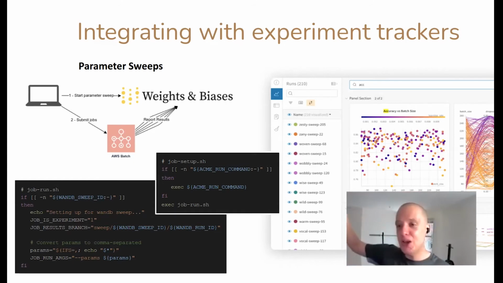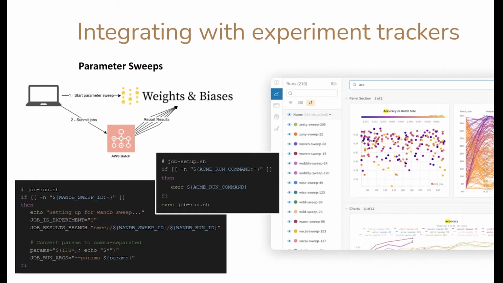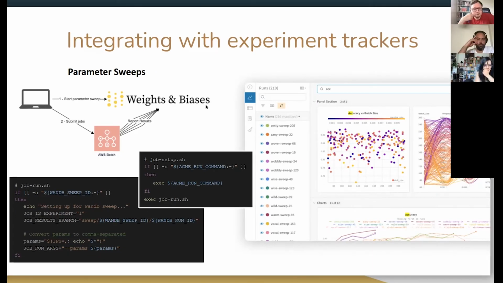So the agent would get the experiment parameters one by one from the controller in the parameter suite, and then it would just call my job run script, which is essentially what I was saying maybe DVC could do. And then the job run script just does the same thing we've been talking about this whole time. Then, using that track experiment stage, it reports the results to Weights & Biases.